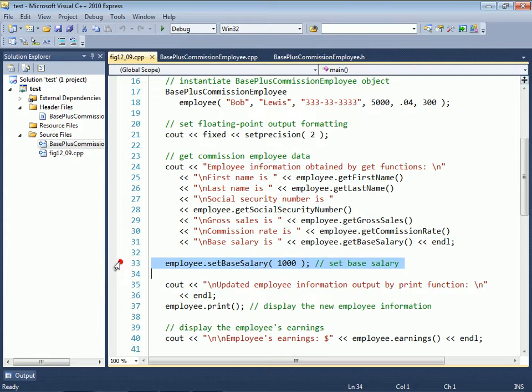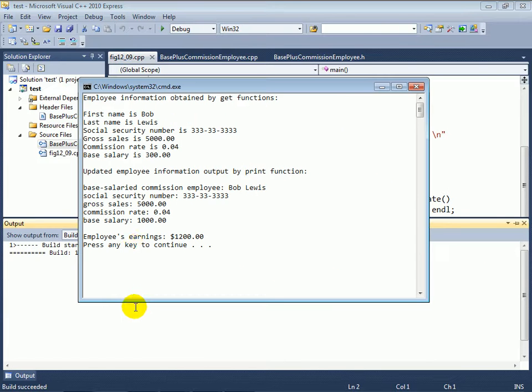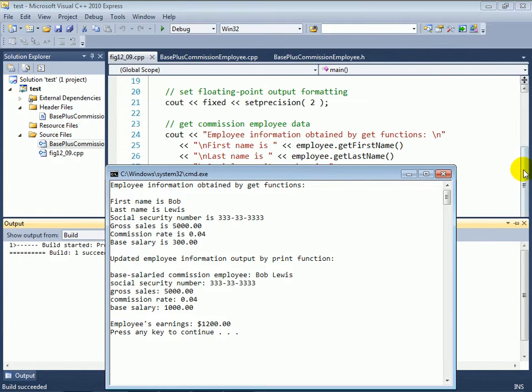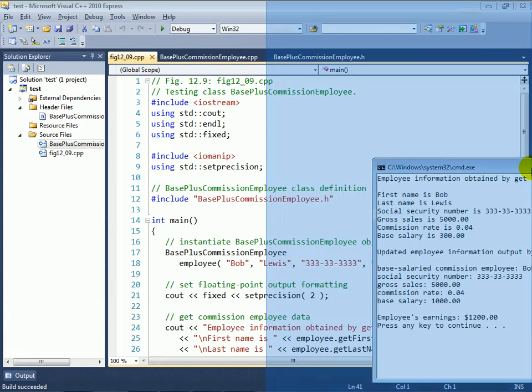Then we change the base salary. Then we print the entire contents of our base plus commission employee object just to show you that indeed it's outputting the additional data. And then finally we calculate the earnings for our employee. So if I run this program, you can see here the results of all the get member functions. And if you want to confirm that they're working correctly, you can put this side by side.